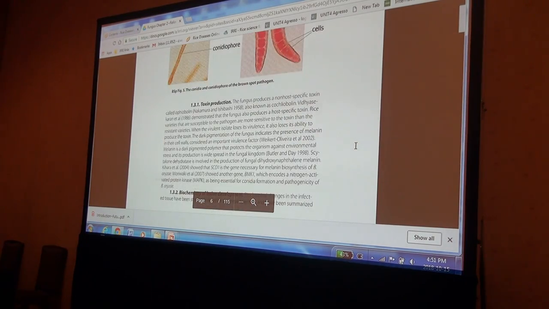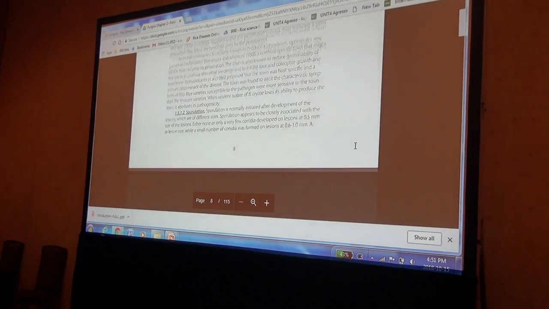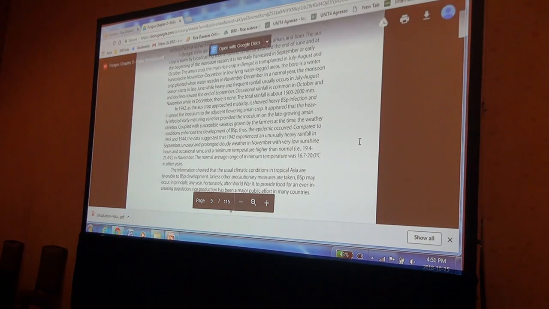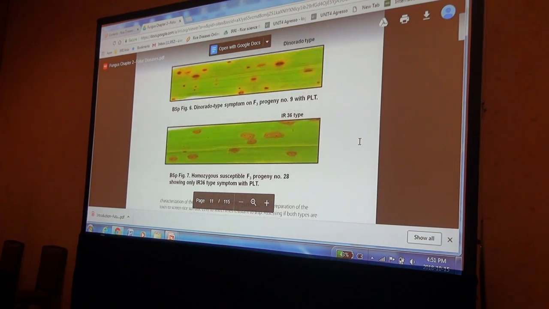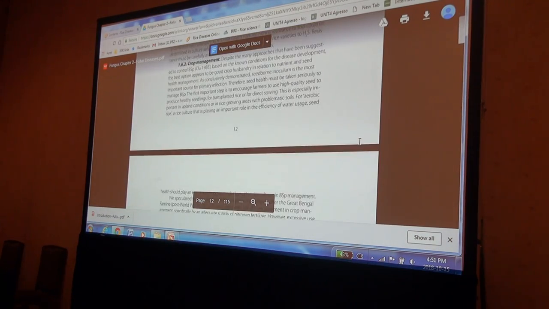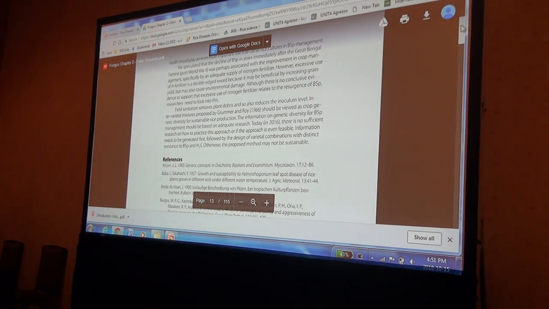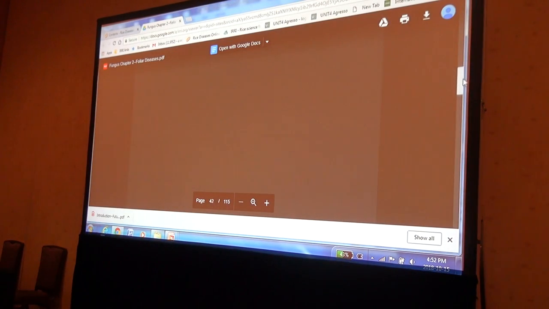Some more studies done. These are the chlamydia. Very quickly, I'll just go. Oops, I think too quickly. And then more on brown spot. But then, if I want to go through, for example, blast, I think it's on page 45 here.